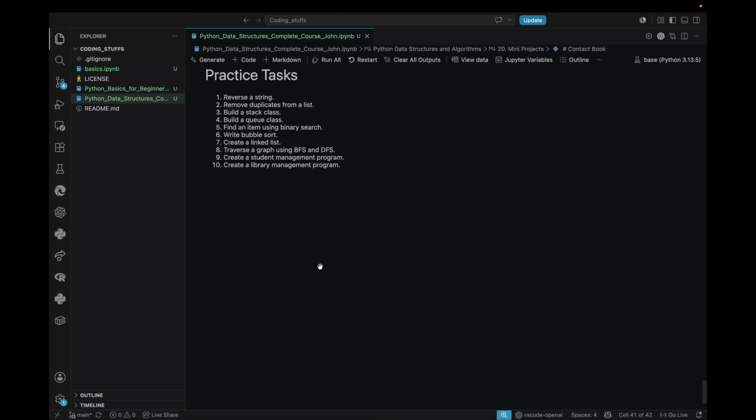This is a strong foundation for Python programming and technical interviews. Keep practicing the examples in the notebook. Modify the programs. Build your own small projects. Programming is a skill that improves with practice.